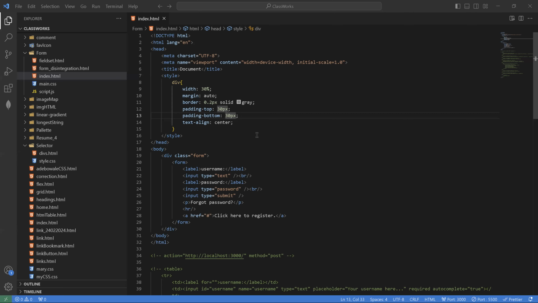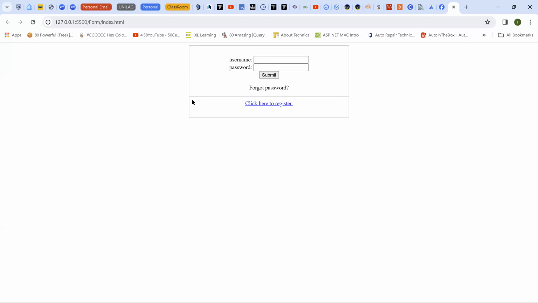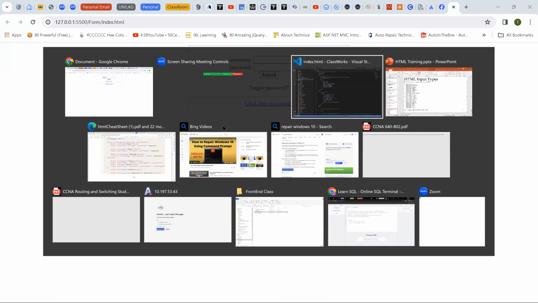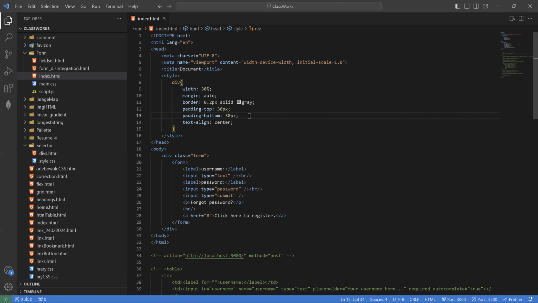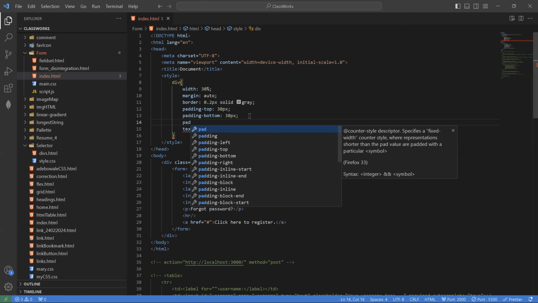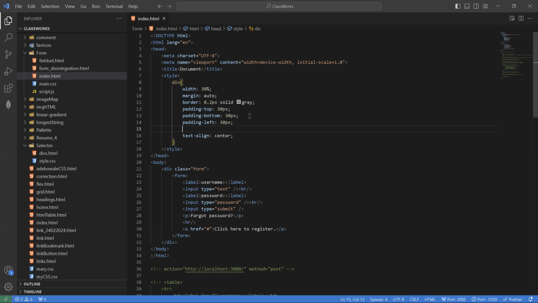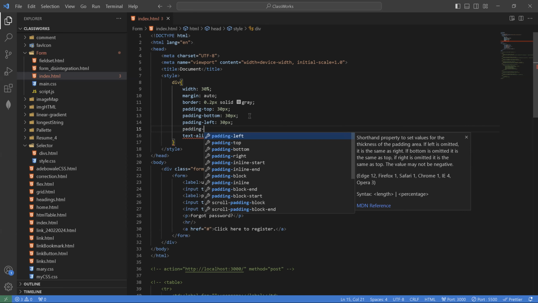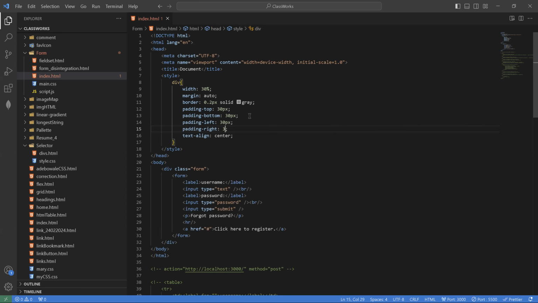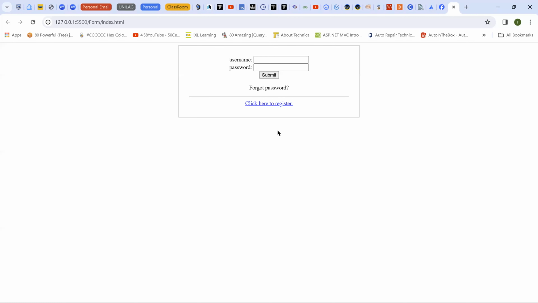So you want to make space at the sides? Right? Yes. So is there something like padding left and padding right? Padding left. Okay. So padding left, let's give it 30 pixel too. Then padding right, let's give it 30 pixel too. So let's see our product. Yes. There we have it.